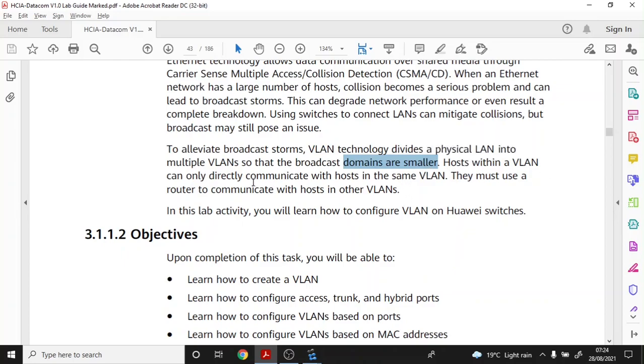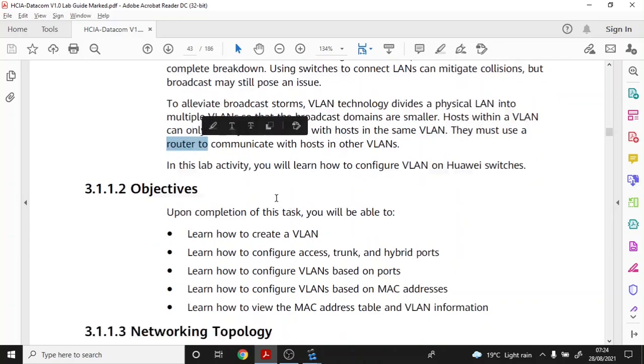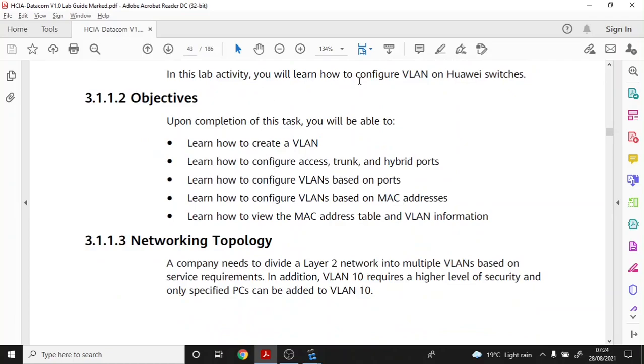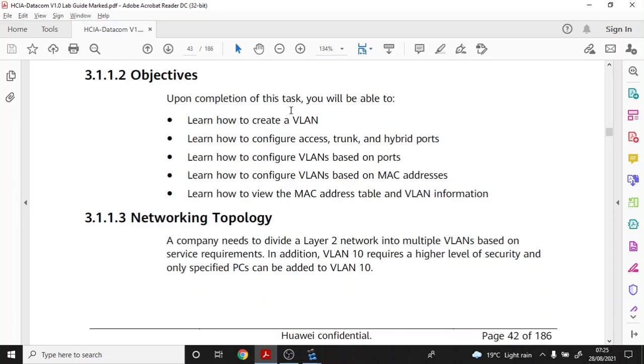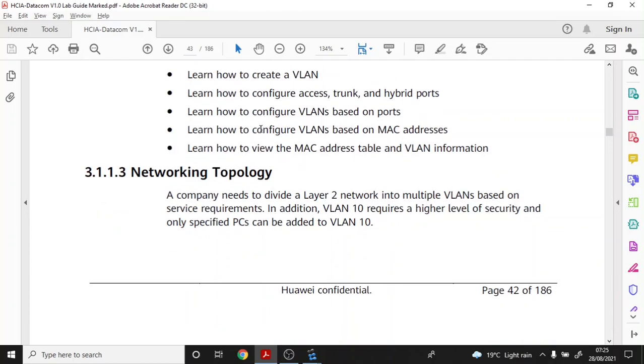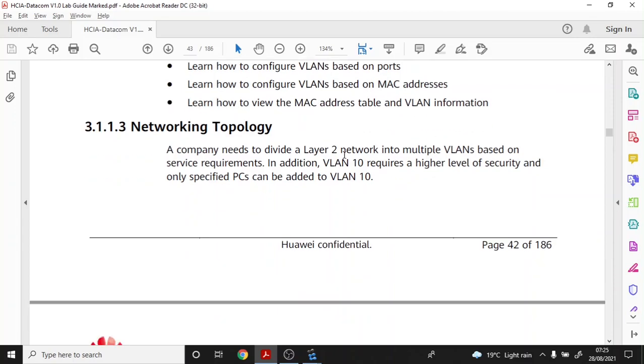Hosts within a VLAN can only directly communicate with hosts in the same VLAN. Otherwise, hosts that are on different VLANs must communicate through a router. In this lab activity, we learn how to configure VLANs on Huawei switches. Upon completion of this task, you will be able to create a VLAN, configure access, trunk, and hybrid ports, configure VLANs based on ports, configure VLANs based on MAC addresses, and also view the MAC address table and VLAN information.